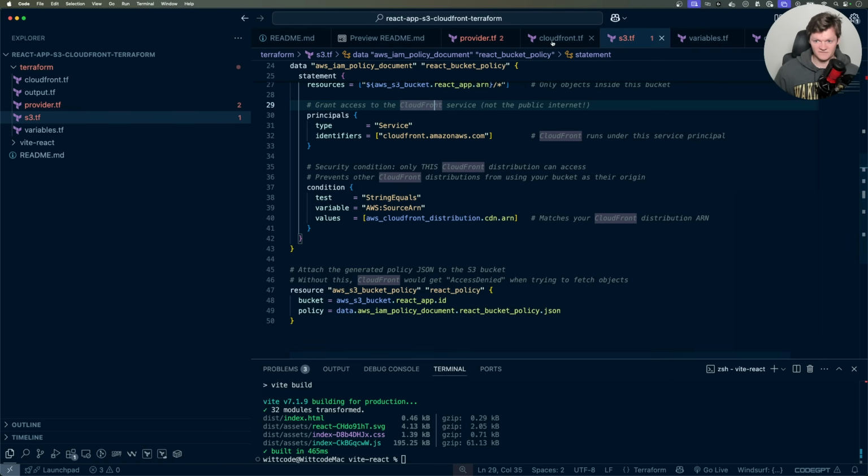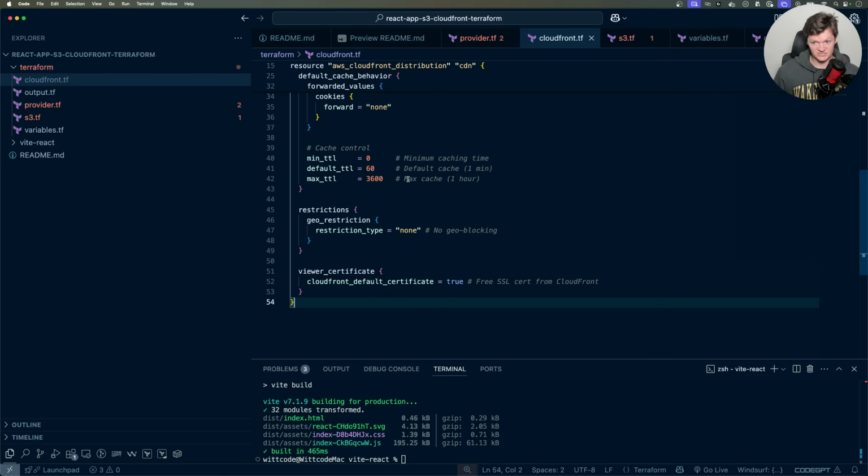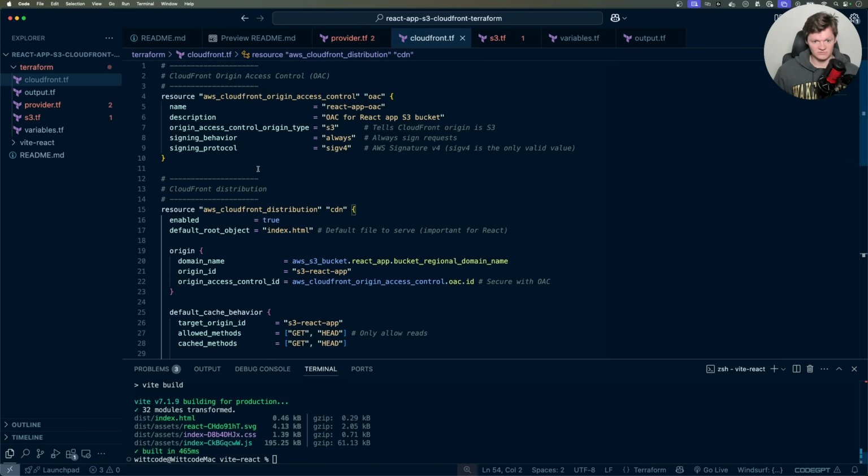And now after we've done that, let's go to CloudFront. CloudFront is going to be the majority of our Terraform code, I would say. So I'm going to paste this in. Once again, go to my Medium if you want to follow along with the code.